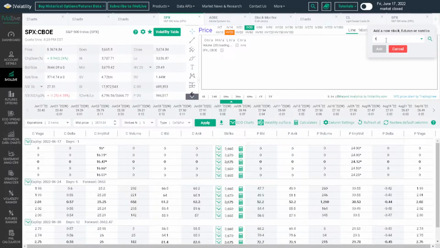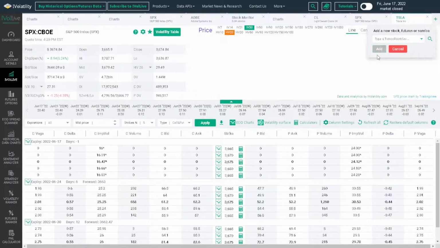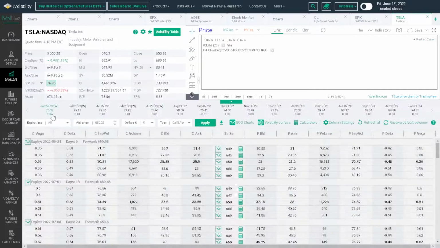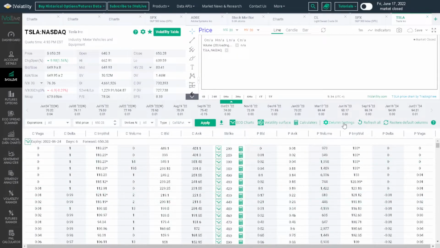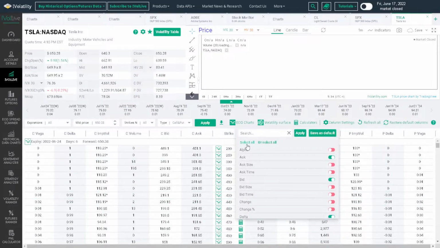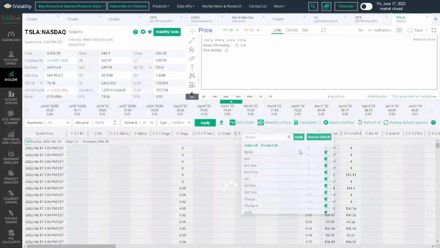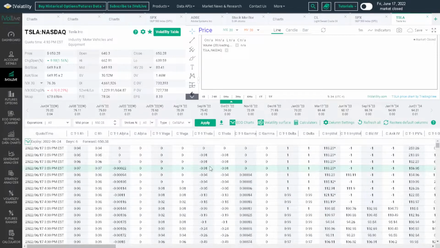So let's imagine that I want to download Tesla's entire option chain with all the available columns. I will go into Tesla, type in Tesla, select the stock. I'll make sure to select here all expiration if that's what we want. I'll tick all strikes, click apply, try again, click apply, and then go into column settings and select all columns, click apply. And from here, I've got all the available columns, I've got all the available options.